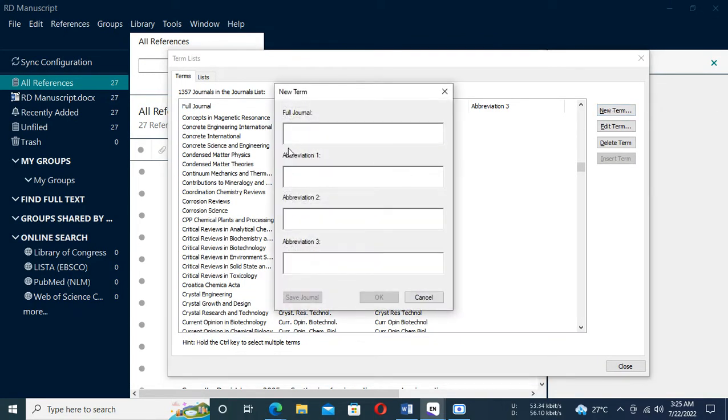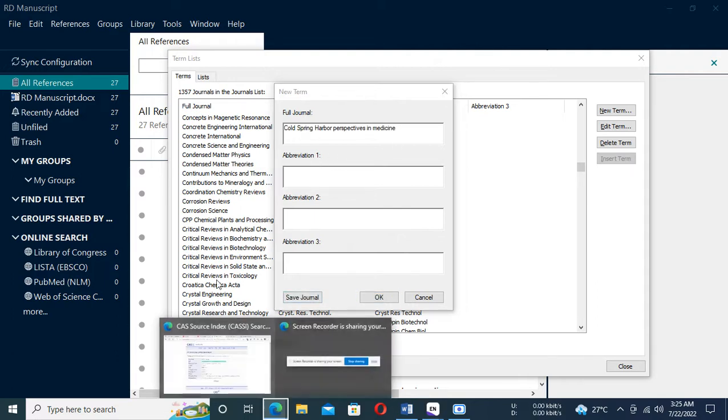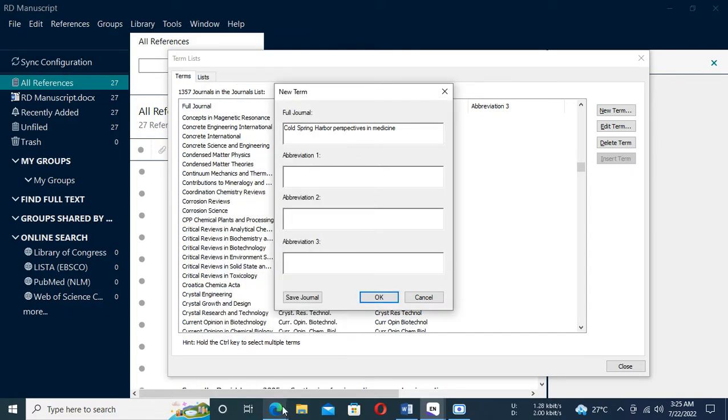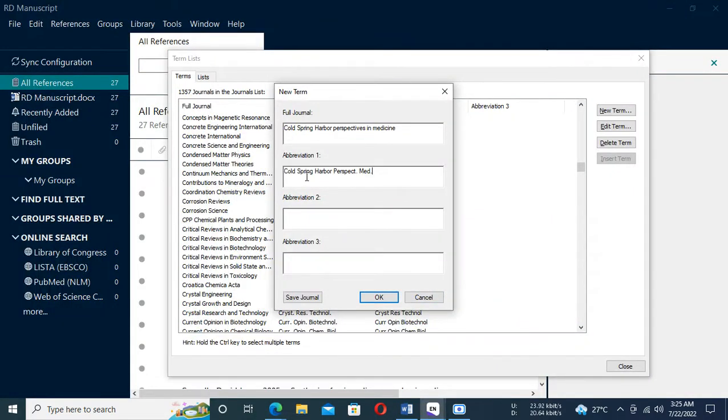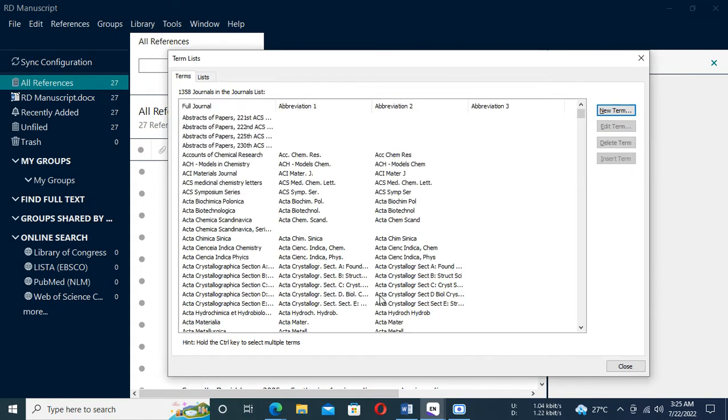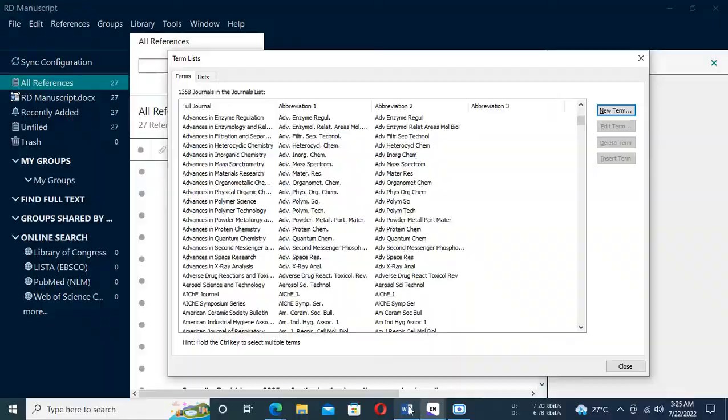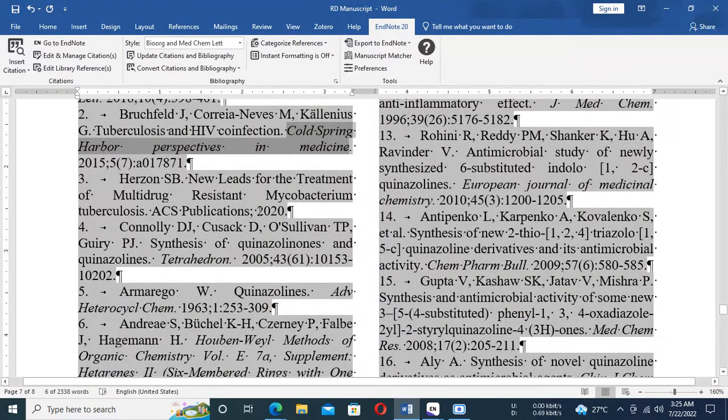So let us create a new term, paste the name of the journal, go to the CAS Source Index search result, copy the abbreviated title and paste it in the respective position and click on OK. Let us go back to the Word document again and see if there are any other citations in which the journal abbreviation is not included.